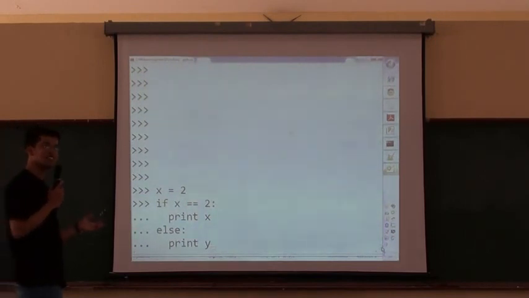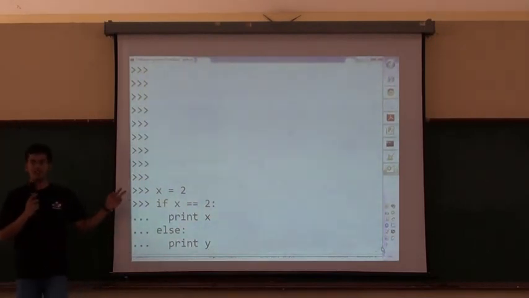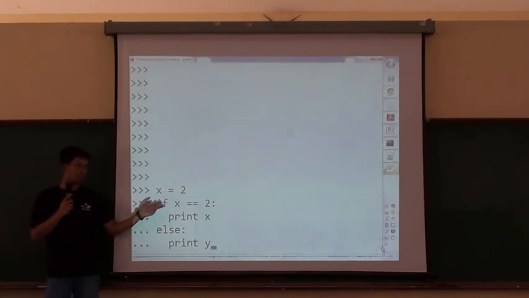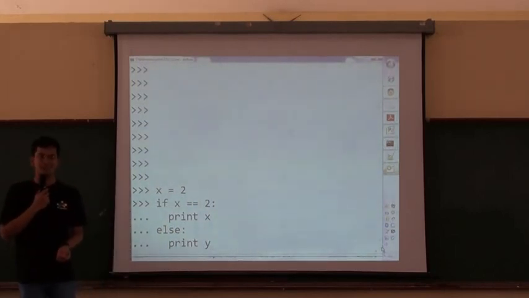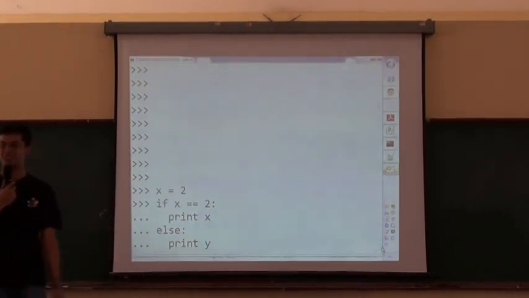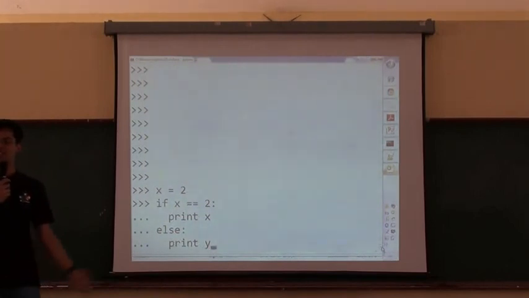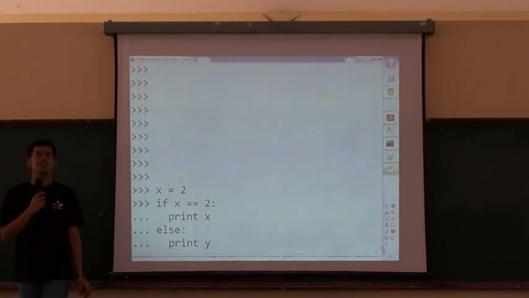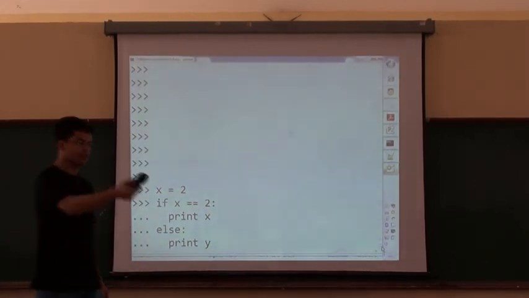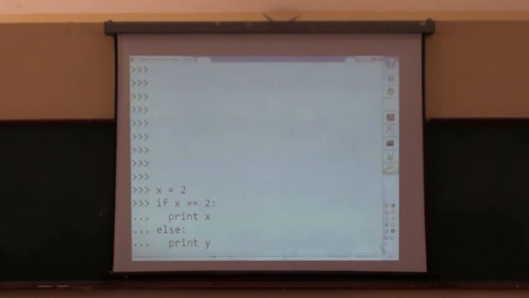So what is the output of this? x is equal to 2. If x is 2, print x, else print y. There's no y, right? There's no y, so what is the output? It just prints 2.